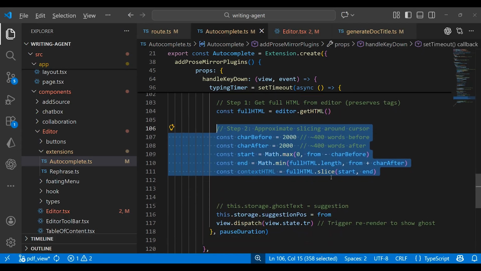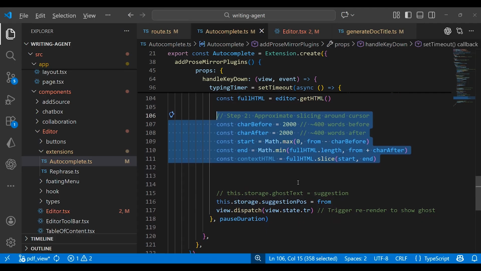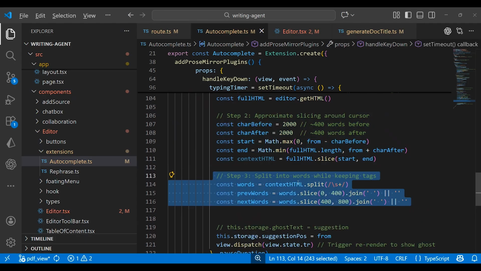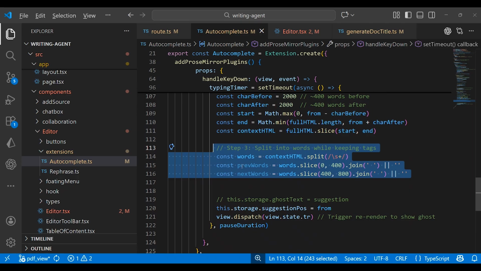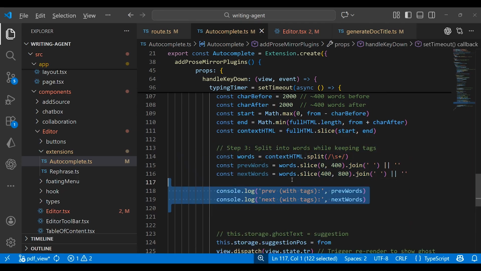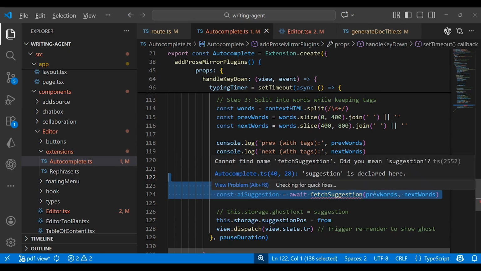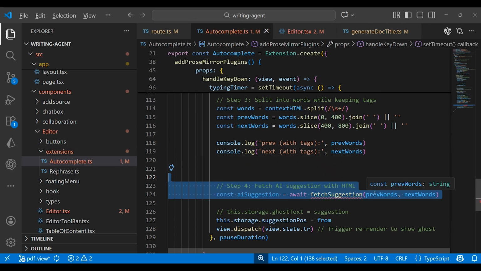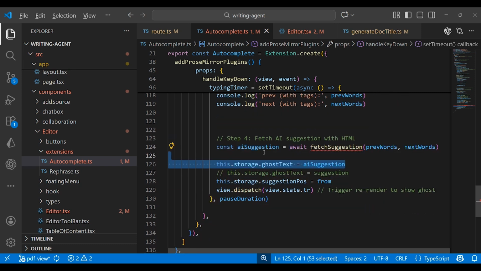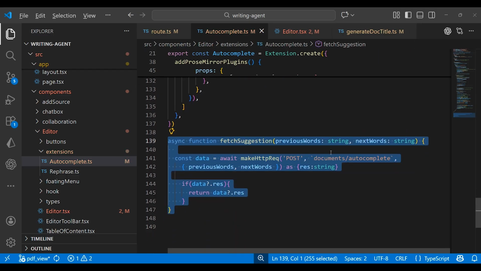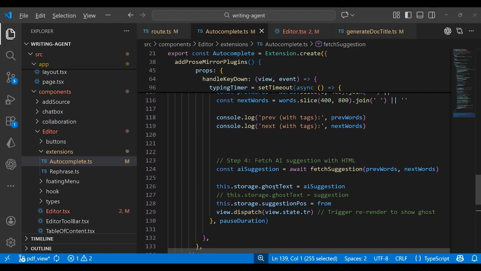Now, after that, I'm going to do here some math in order to get here the previous words and the next words. Okay, I do some math. And then once I have here the previous words and the next words, I'm going to pass here a function, okay? Fetch suggestions. I pass here the previous words and next words. And then here, I'm gonna take here the AI suggestions data. We're gonna pass it inside the editor. Now we're gonna create a function right here. Okay, we're going to hit that endpoint, document/autocomplete, and then we're gonna get data. We're gonna return data, and once we return data, we're gonna pass it inside the editor.